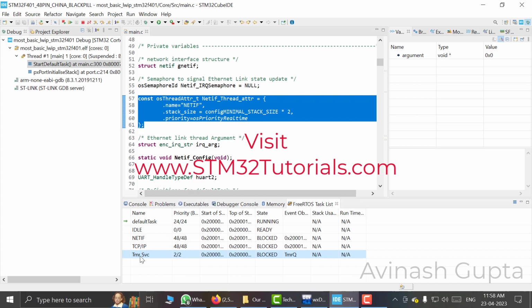And the last one is the timer service task. This is also created by default by FreeRTOS. So in this system, this one is created by lwIP, and this one is created by us, and the default task is also created by us. So in this way we can analyze the tasks that are running in our system, and if you can see these tasks running, that is netif and TCP IP, that means you have configured the coding well and everything is running very good.